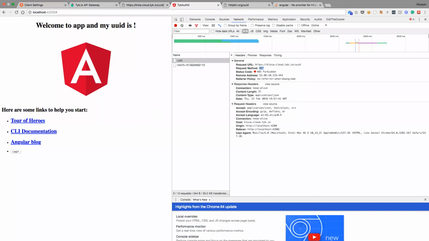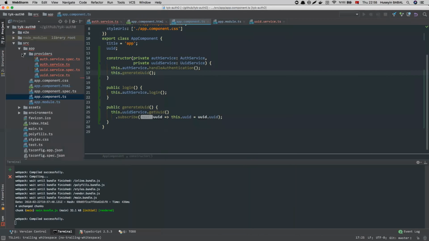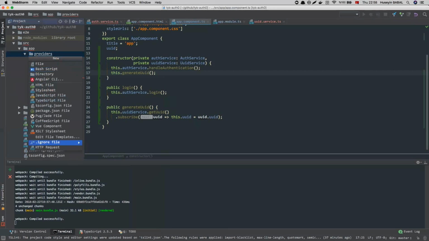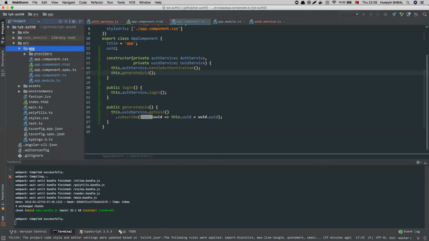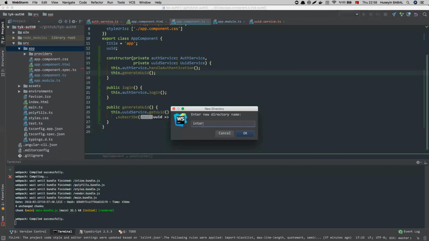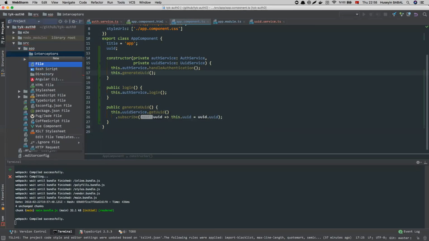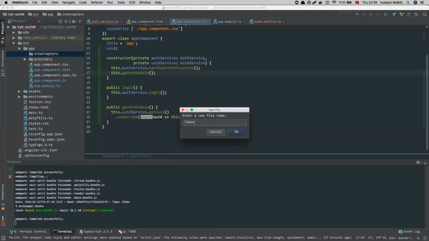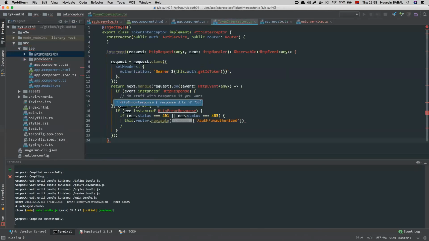So in order to do that, normally we are using interceptors in order to do such things. I will provide an interceptor here, but you can see on the internet also. Let's say that this will be token interceptor. You can also put this one within the providers. I will say that this time it will be different. Some directory interceptors. And within this one, I will say that token interceptor TS. Within this one, I will add this interceptor.